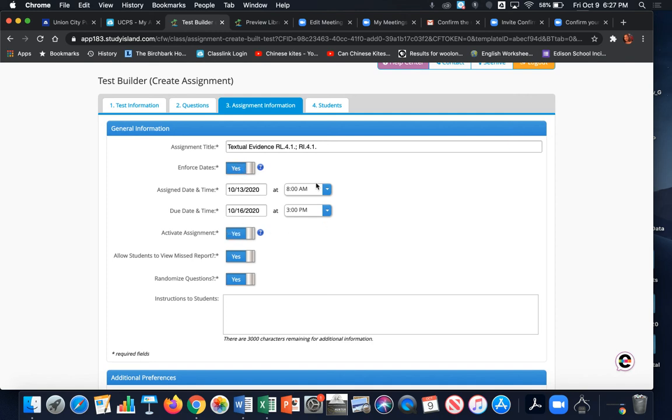Subsequently, if you do not enforce dates, but you don't want your assignment to be active because you've created it, but you're not ready to activate it for your students to take the assessment, you can have the dates off and have the assignment off. And then you can come back in and activate the assignment when you're ready to assign it to your students.